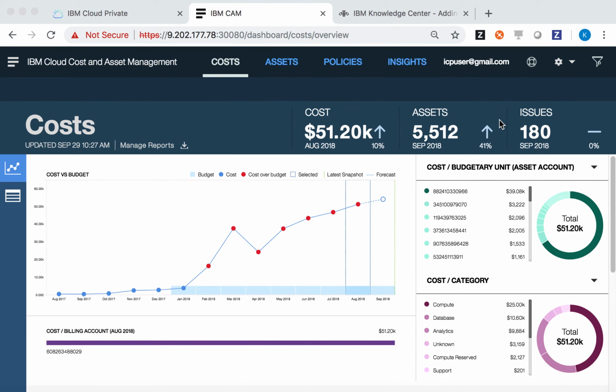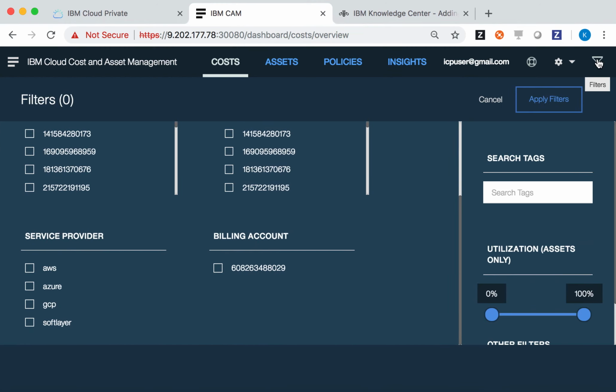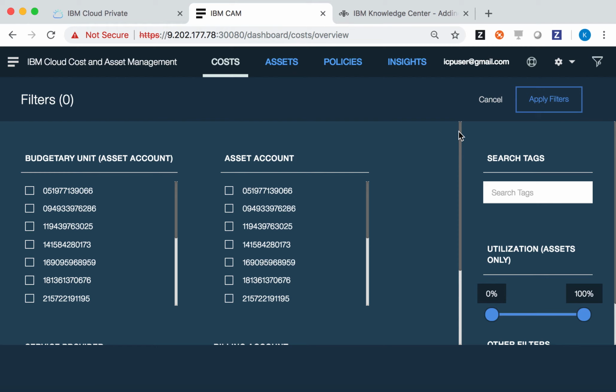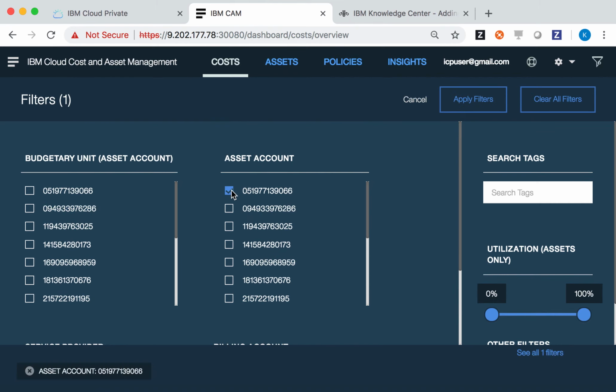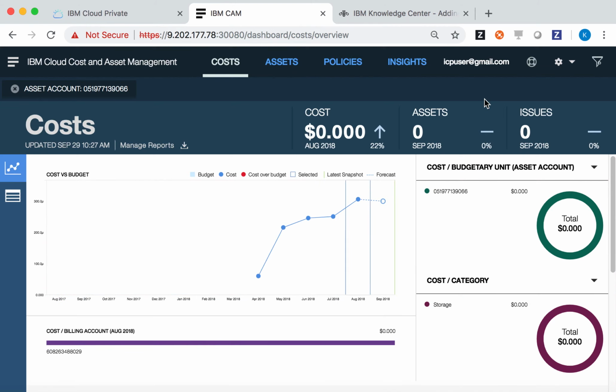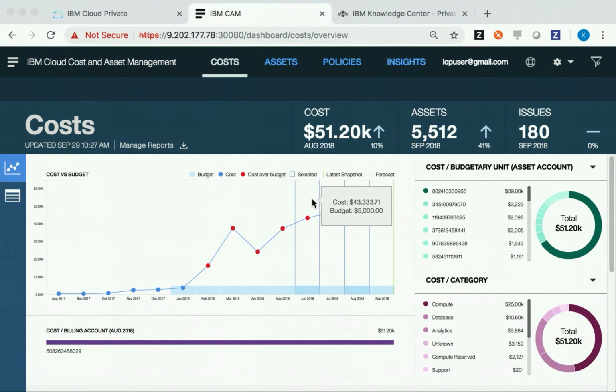The users will be able to apply the global filter by selecting the filters. They will be able to apply the filter based on the budgetary unit, asset account, service providers, the billing account. Click Apply Filters and the filters are applied. It's applicable across all the dashboards.